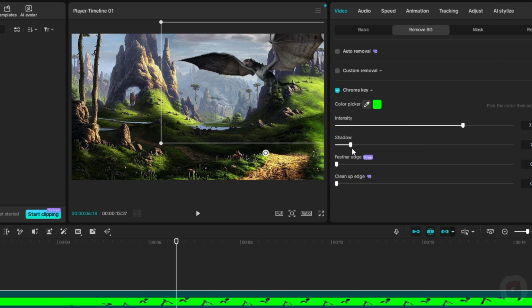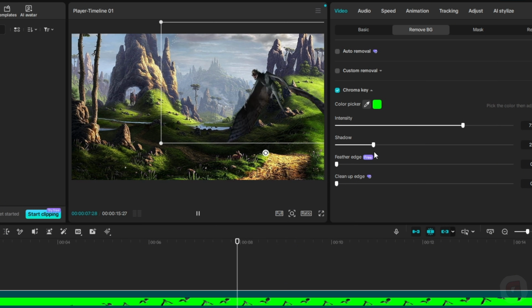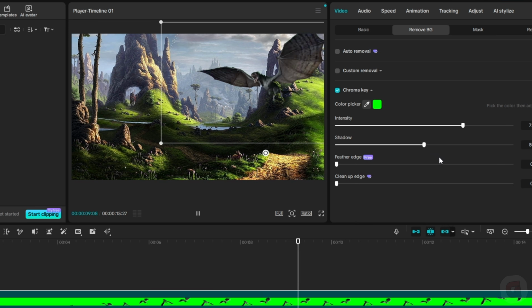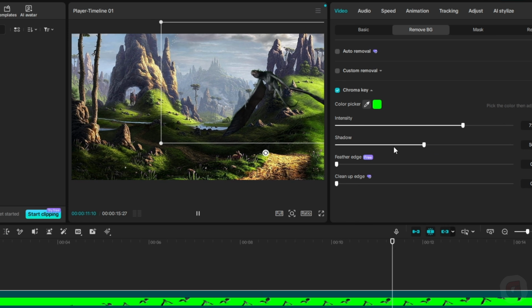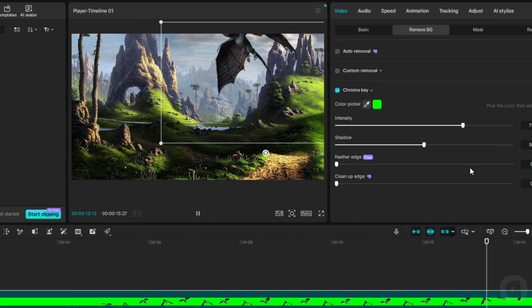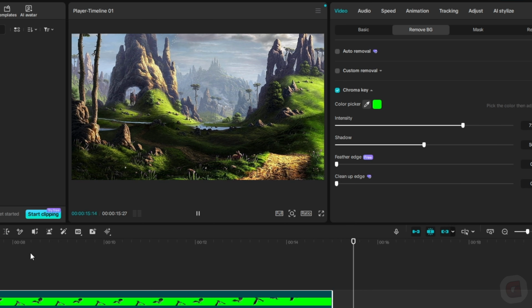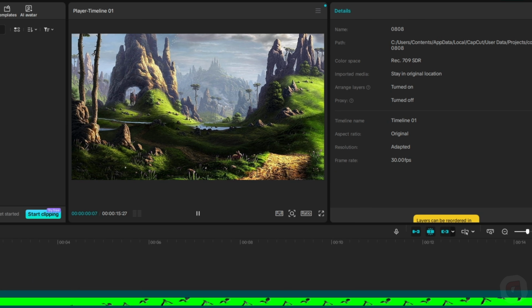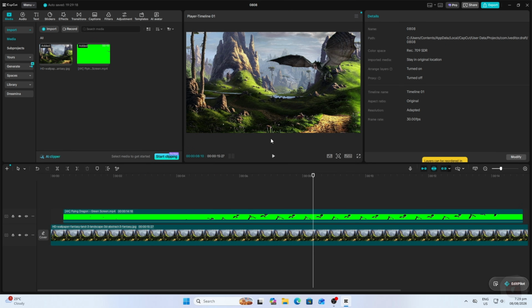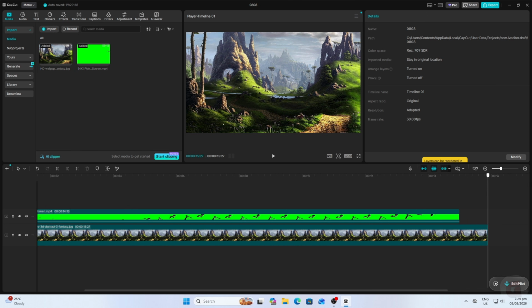You can also adjust the shadow setting to make the subject blend more naturally with your new background. And from here, it's really up to your creativity. Since we're placing the subject over a completely different background, you can experiment with the intensity, shadows, position, size, and other adjustments until everything looks as realistic as possible. If everything looks the way you want, you can now proceed to export your video.